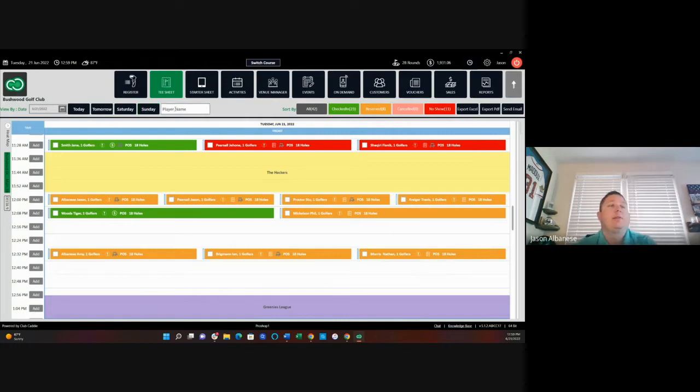I can also search by player name on the tee sheet. So if I do have a member that wants to say, hey, I'm playing with Mr. Smith today, what time were they playing? You can easily search their name through here.